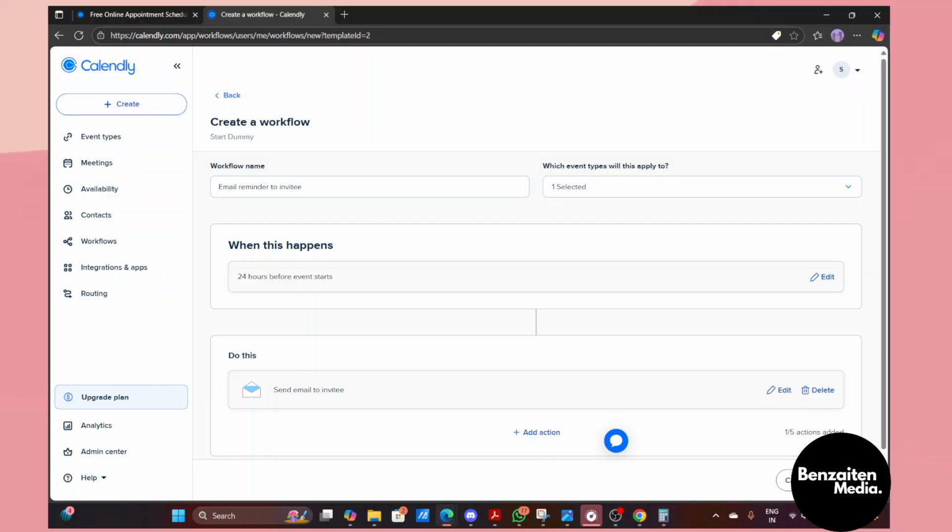You have just automated your first Calendly workflow in just a few minutes.